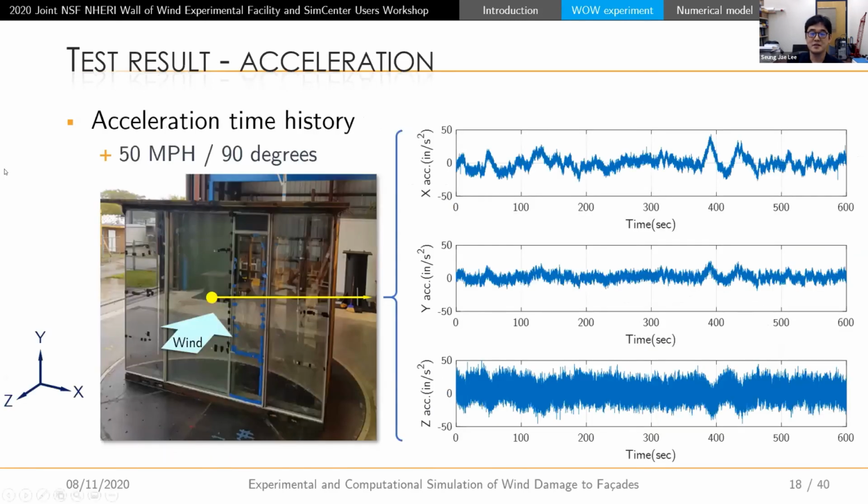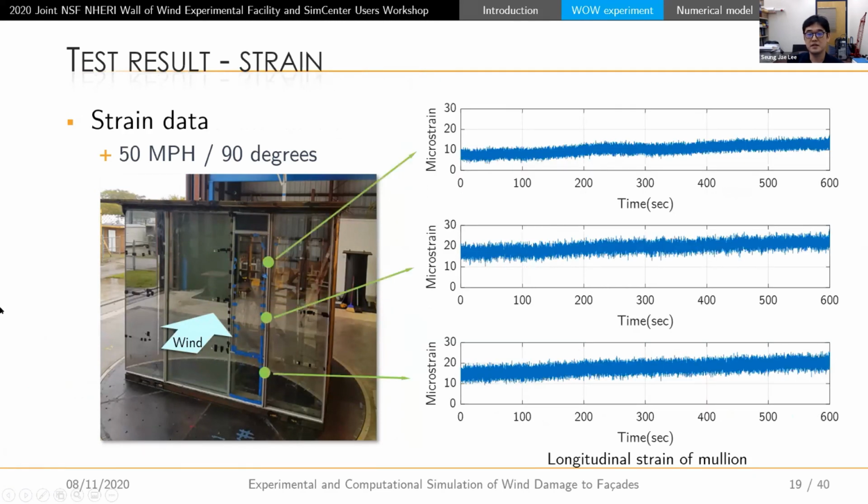All right, so we also measured the acceleration time history. This is one example measured at the center of the middle panel, in the X, Y, Z directions. And this is strain data obtained for this wind speed. We have a lot of strain data, but just to show you, this is the strain data measuring longitudinal deformation of this vertical mullion. These strain and acceleration time histories were used to calibrate the numerical models of the curtain system, to be discussed in the following slides.